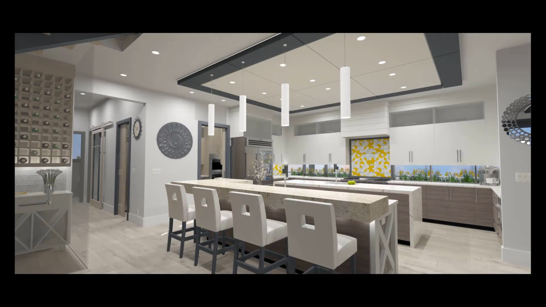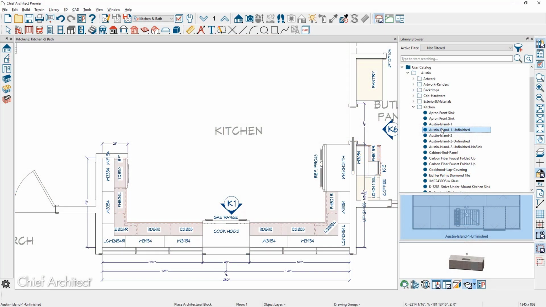For the Austin kitchen, I'm going to place 2 different islands. I'm going to begin by placing them as slightly unfinished, and we'll do a few modifications, dimension them in a floor plan view and in an elevation view. As I switch back over into the program, I've created 2 variations of these islands over in the library. The first one I'm going to place is a variation of the first island that is slightly unfinished.